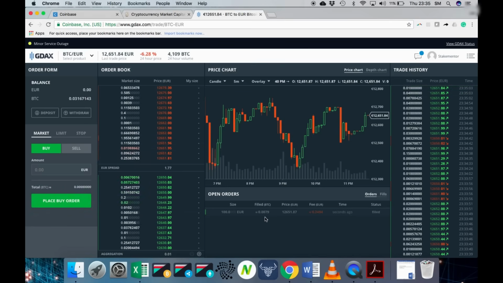And straight away you can see I was filled for 0.079, so actually more than on Coinbase. And the big thing here, I only paid 24 cents in transaction fees. So that's significantly cheaper compared to the 3 euros I had to pay on Coinbase. So overall you can see how much money you can save by using Gdax, and it's very simple and straightforward to use.